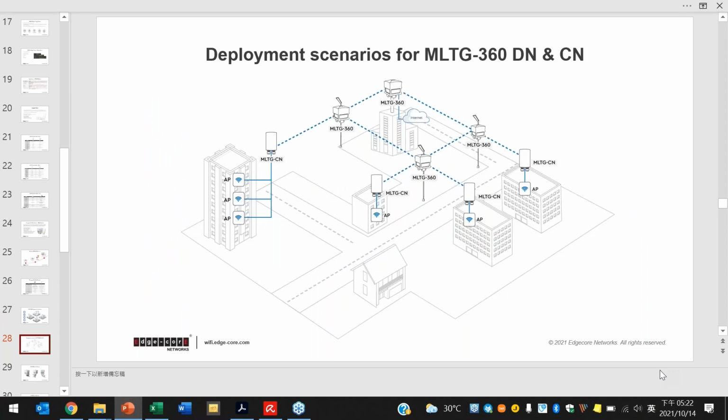This one is the typical topology for the TeraGrid solution. For MLTG 360, you can use mesh to connect them to each other. Behind the DN you can have the CN, and the CN can connect to an access point or a switch. So you can create a wireless gigabit network in urban areas, and if you want to serve suburban areas, we do have a solution in future.